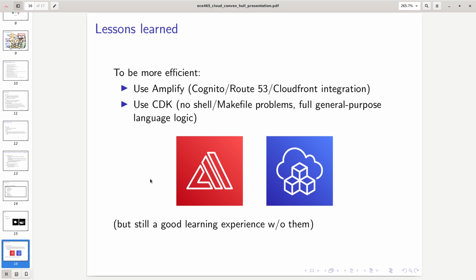And also because the Makefiles were cool. I mean, I love Makefiles, but they're unwieldy. So using the CDK will allow you to have full general purpose programming language logic. So that would probably make it more efficient as well.